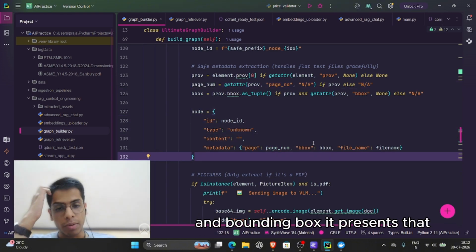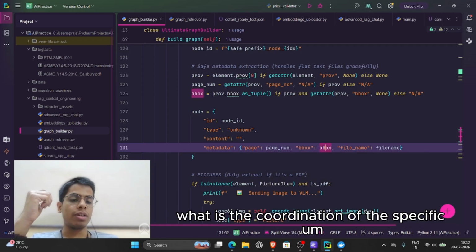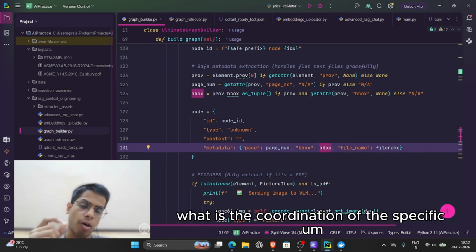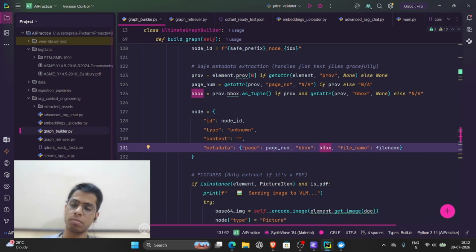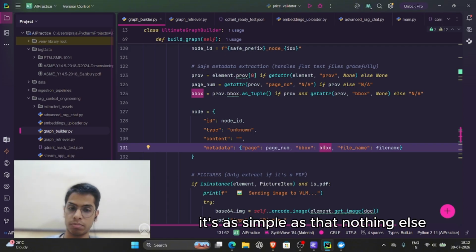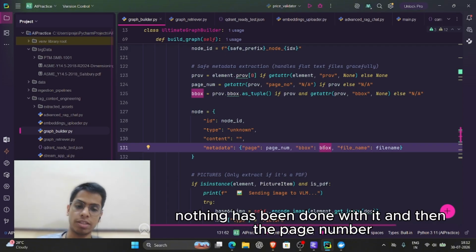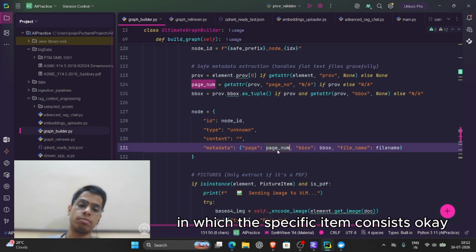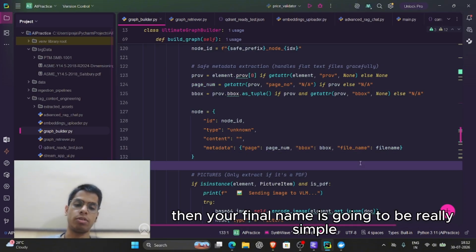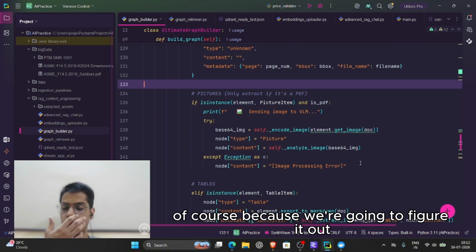The bounding box represents the coordinates of the specific item that is being passed. It's as simple as that. Nothing else has been done with it. And then the page number: what is the page number on which the specific item appears? Then you have the file name, which is going to be really simple, of course, because we've already figured it out.